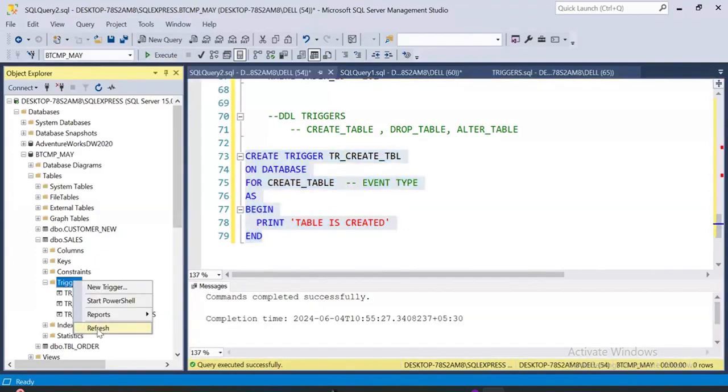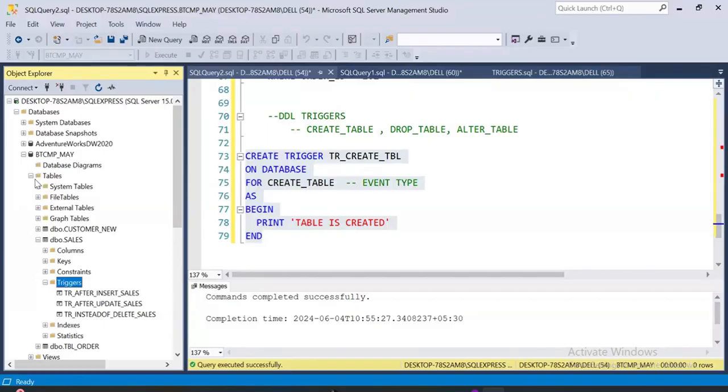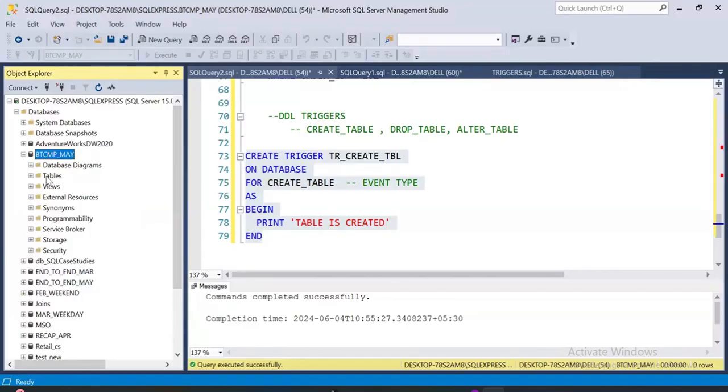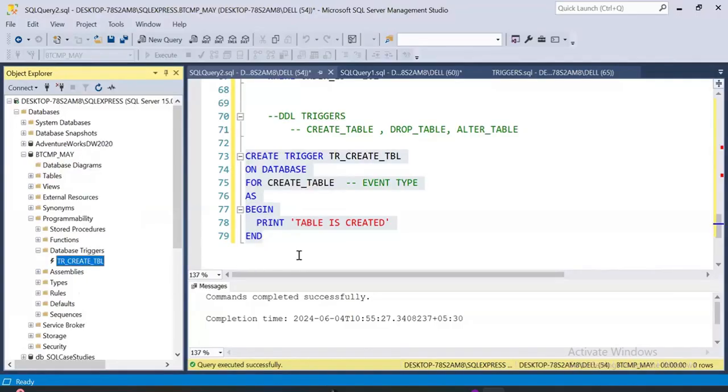Let me execute this. Command completed successfully. Let me refresh. यहाँ पे show करेंगे ये. These are database triggers, ना? So it should be in the somewhere. Let me refresh the database. Programmability, और यहाँ पे you have database triggers. ठीक है? So you are able to see now in the database triggers.